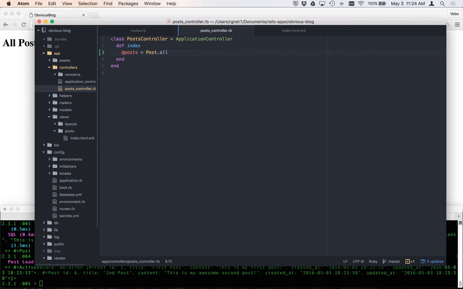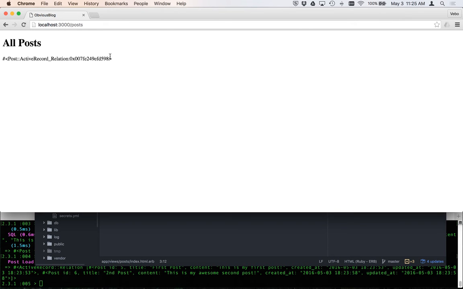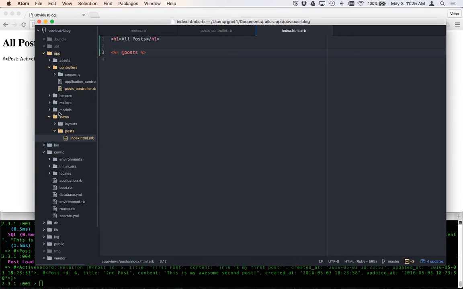So we now have our data, so let's go ahead and go into our view, and oh, we lost our all posts here. So let's go ahead and just spit out. We're using embedded Ruby, so this symbol means that we want to execute Ruby code, and let's have a look at our posts. And we will see that we actually get the object back, the actual class object that this is. So that's not very useful for a user. So we want to iterate over this object. We use the classic each method to do that, similar to a for loop.